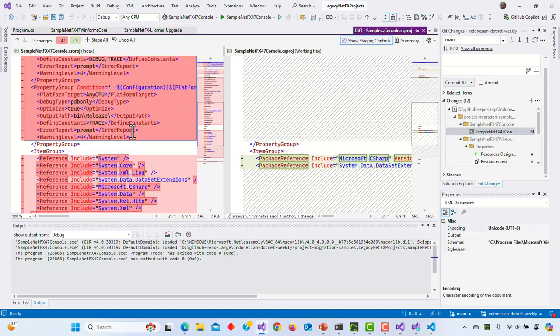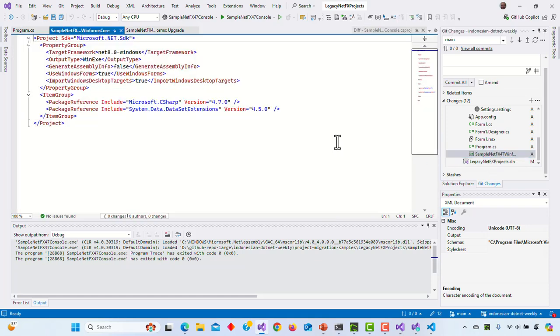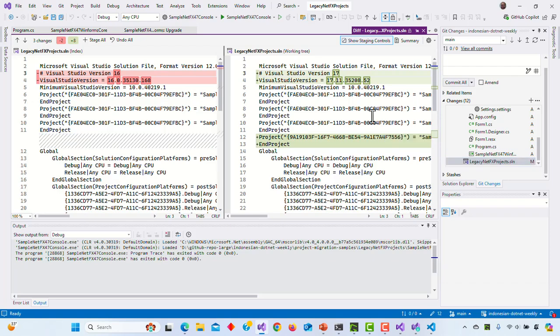Again, we see that it removes all of the unnecessary tags or XML elements. Output type is exe, of course. Oh, no, no, this is for the .NET Framework, sorry. I should see this in the solution, yeah. And the projects here. Of course, if you change the type of the project or the framework to .NET Core, the project type will also change. If you see here, since I'm changing these two, the console and the WinForms, those two will also get updated in the solution as well. Yep.